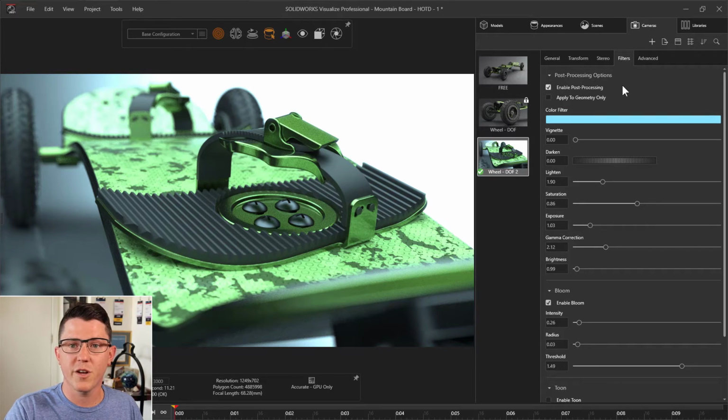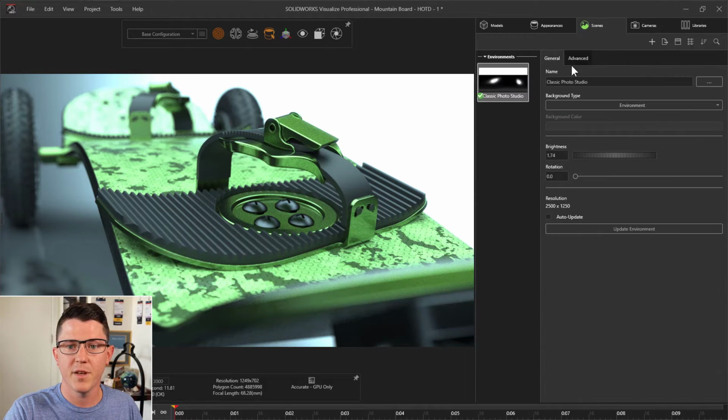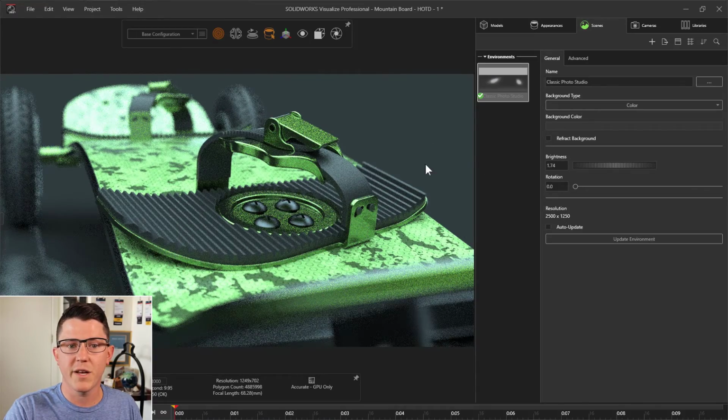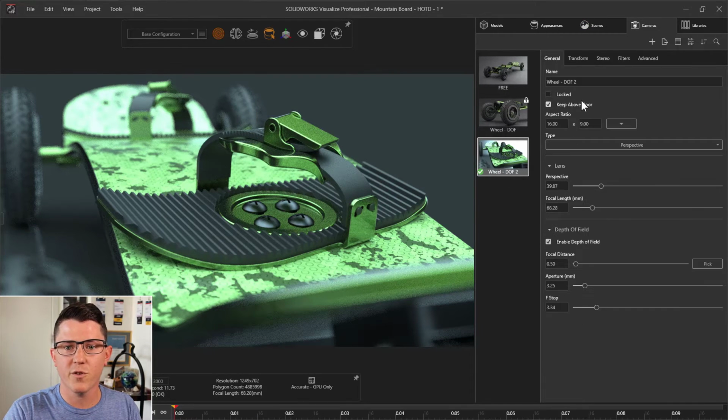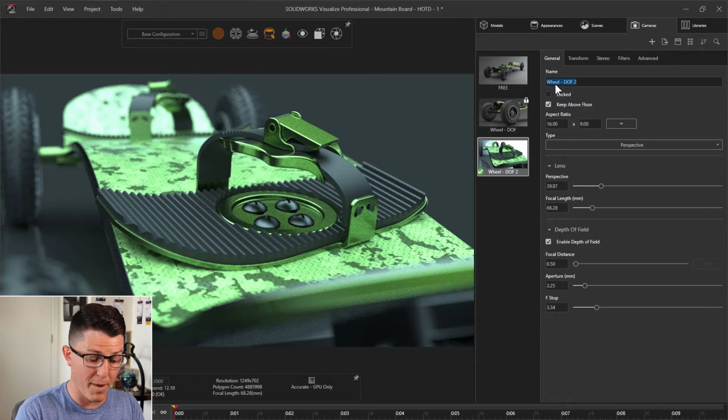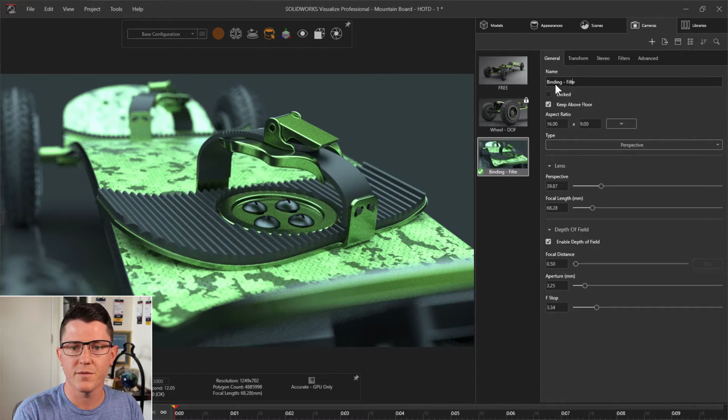What we're going to do is finish up by just hiding the scene. So we have the environment showing. I'm going to click on color. And color just makes it so there's no actual background to the image. So after having done all this, this is looking pretty cool. We can go back to our cameras and see that we've got wheel DOF. We'll call this foot strap, or binding. We'll call this filters. Alright, go ahead and lock that too.